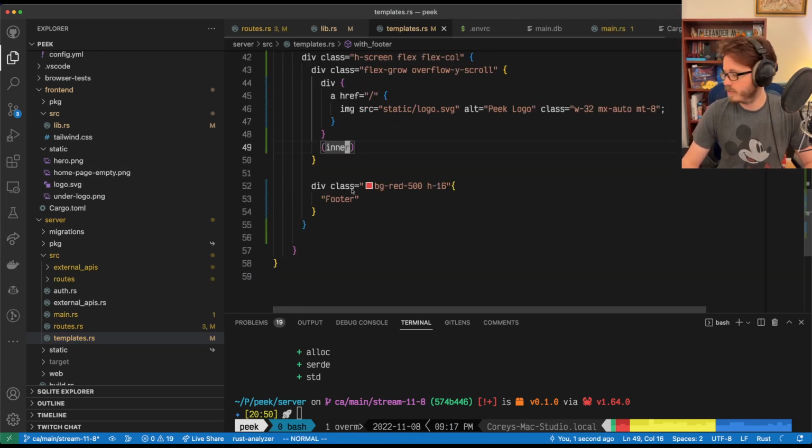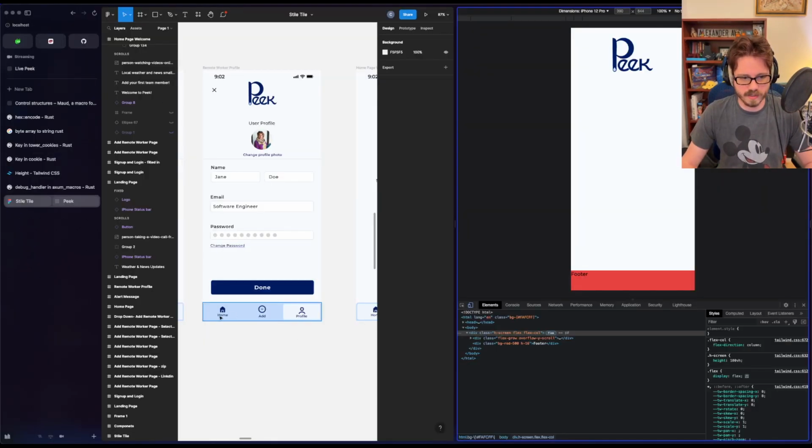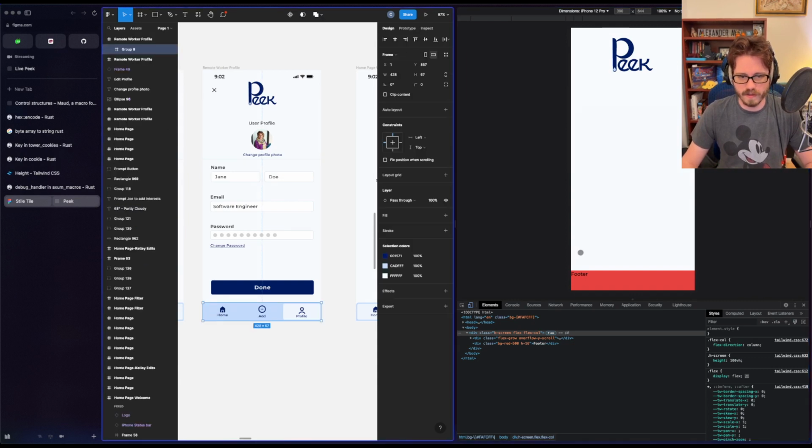Okay. So now let's actually put things in the footer, I guess. So first, actually, though, I can do this as the background color.